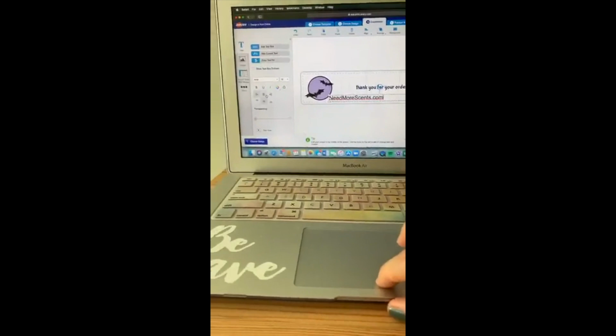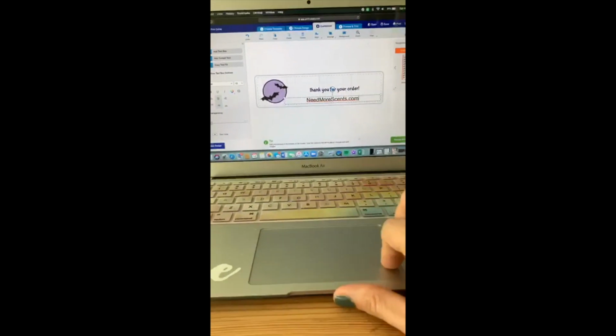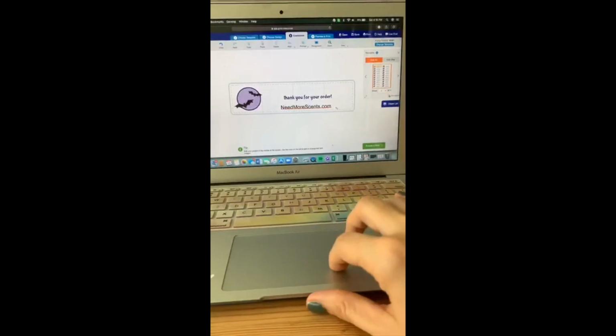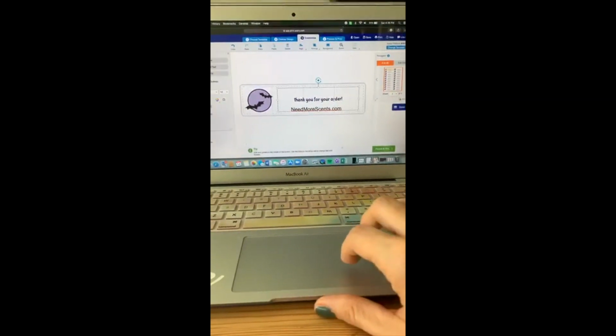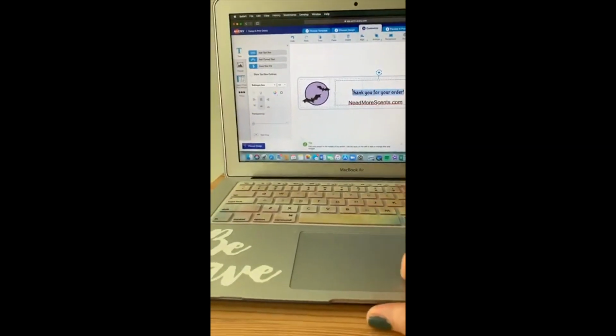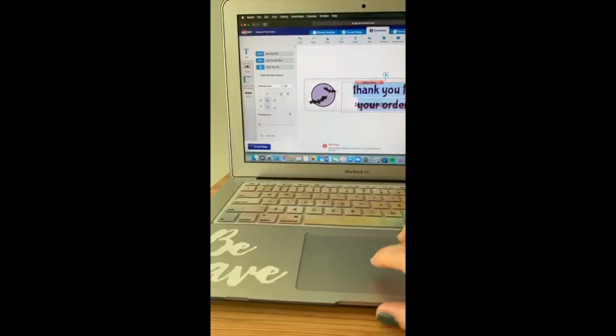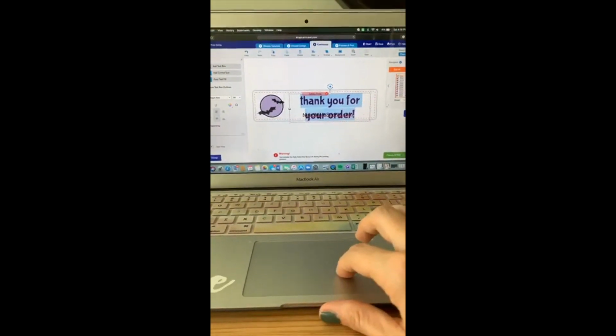Okay. So see how it's kind of over here? That drives me batty. So I'm going to go over and click right here to center. Looks good, but are you guys thinking what I'm thinking? I'm thinking this is way too small. Thank you for your order needs to be big. So I'm going to highlight it and change this bad boy to like a 28. Oh, it got really big.